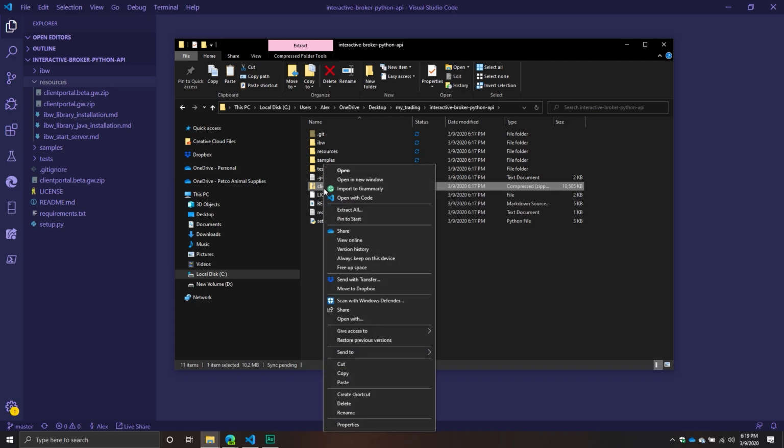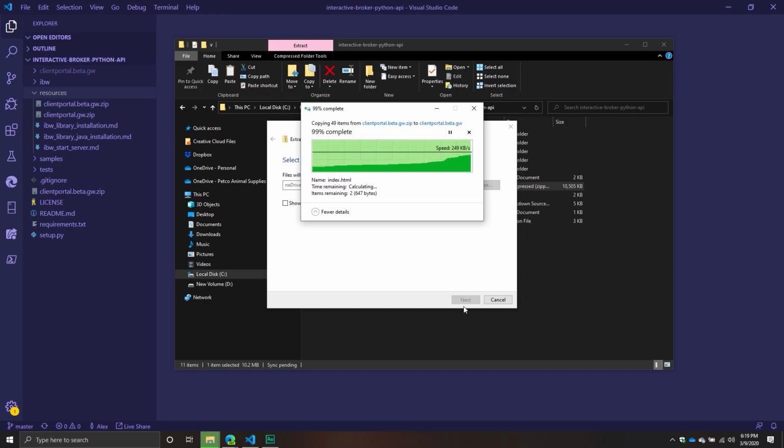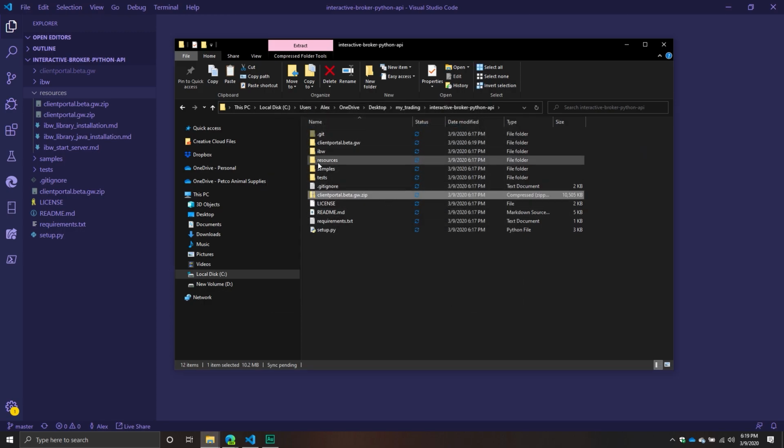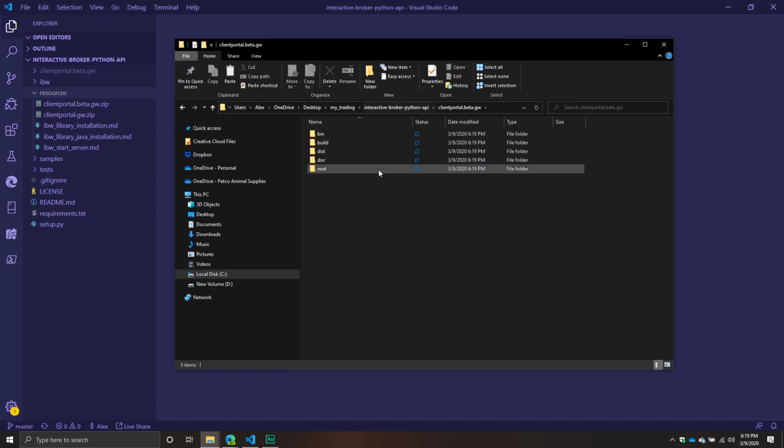So if we right click and do extract all, it will ask where you want to put it. You can just leave it where it is, do extract, bam. And then from here, you're good to go. Technically, you already have a copy in resources, so you can actually delete this copy. You don't need it. And then from here, you should see all these files.